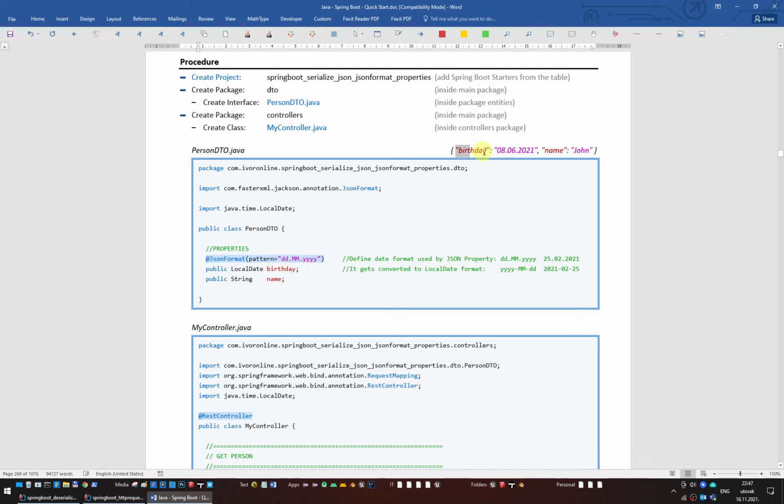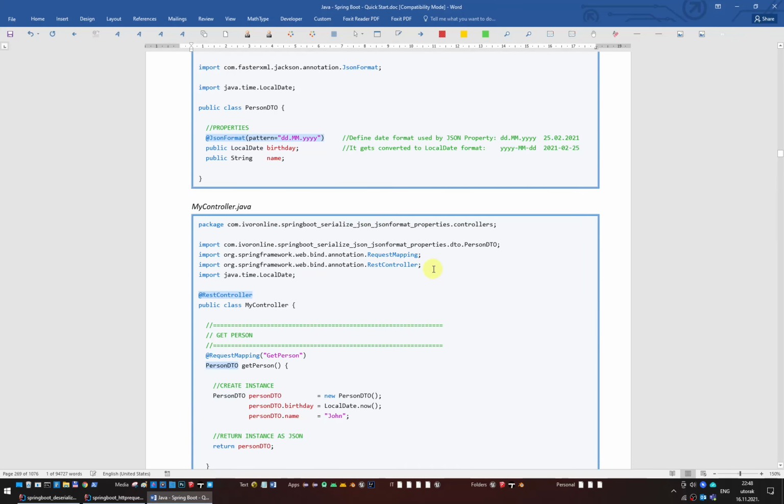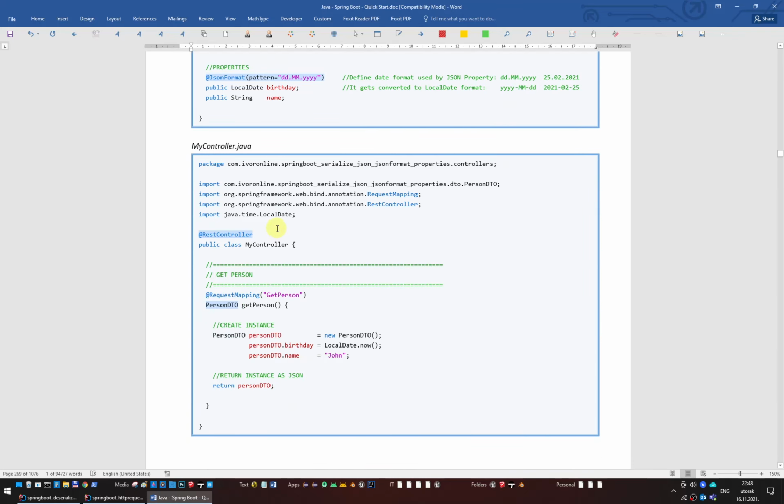So this is our generated birthday property in a JSON string, and with this JSON format annotation, we are telling Spring Framework that when it generates the JSON value for this JSON property, it should be in this format. So first we will have day, then month, and then the year. This is how our controller would look like.